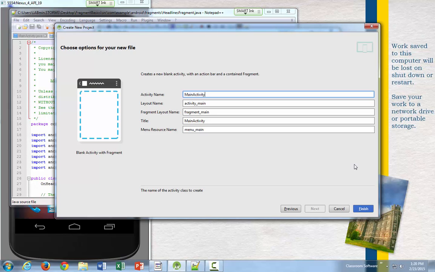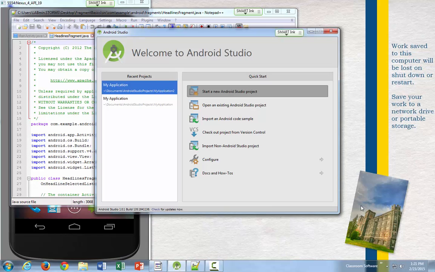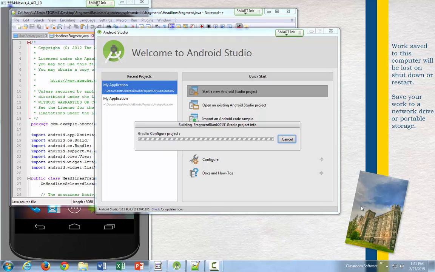There's going to be a layout for the fragment. And again, it should be called fragment main here. So again, we'll have two layouts, one inside the other, two XML files, and then this main activity Java code here. That looks good. We won't change any of those names. Just say finish and wait for this to create.